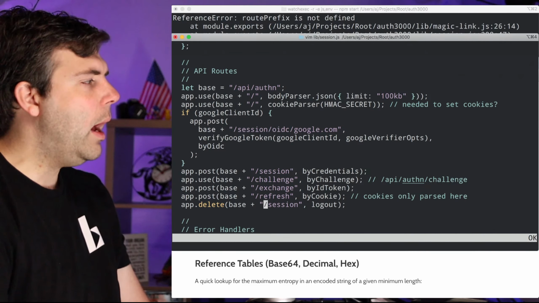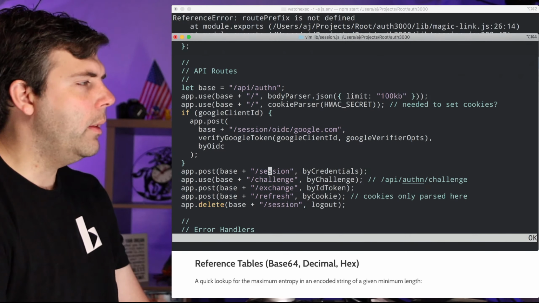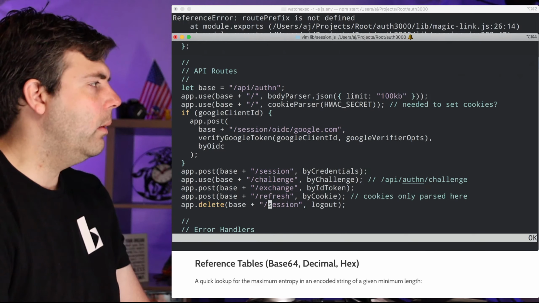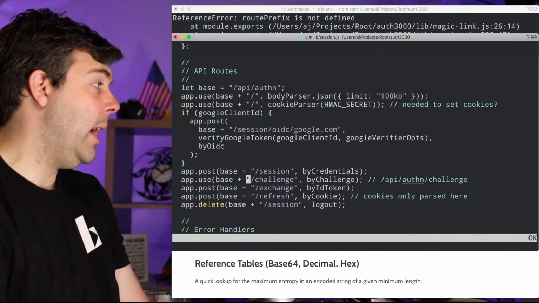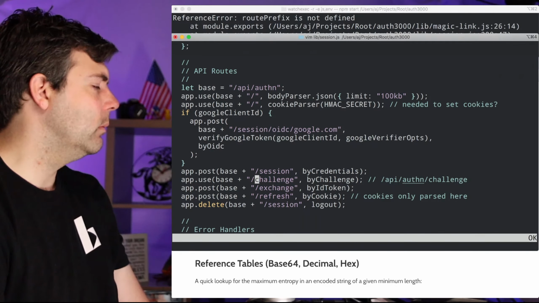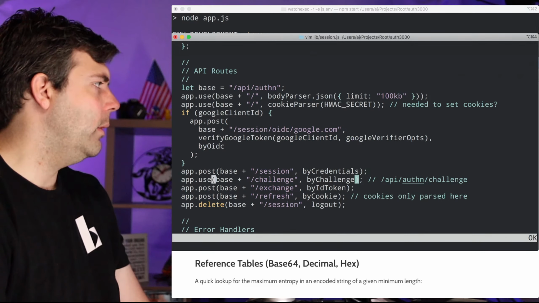And notice I put everything in the singular. That's neither good nor bad. That's just what I happened to do. All right, so that looks right now.